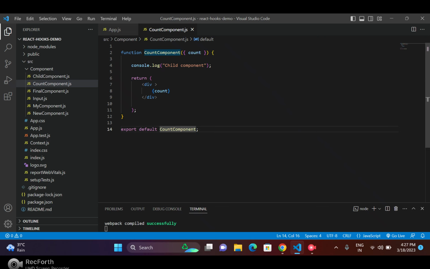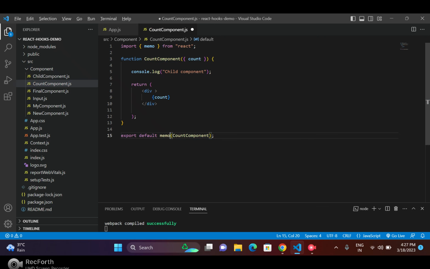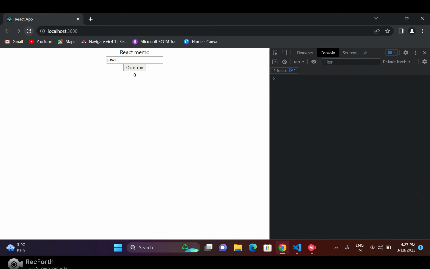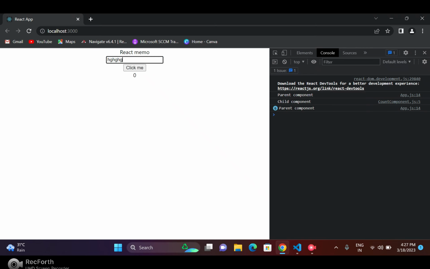I will try to wrap it here itself and see whether we are able to. From React we import memo, because this was an old function. Now you can see our child component is not getting rendered.